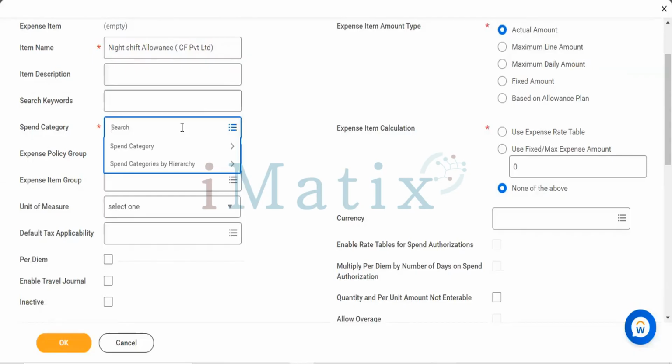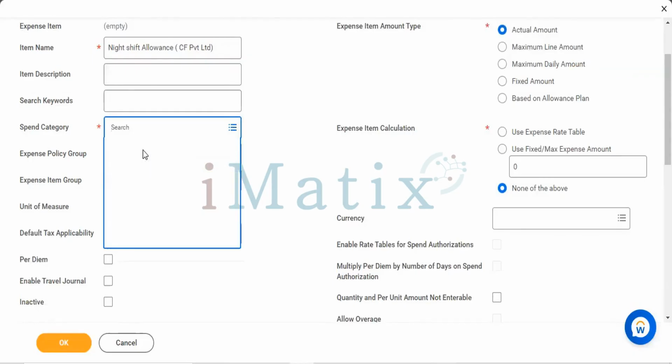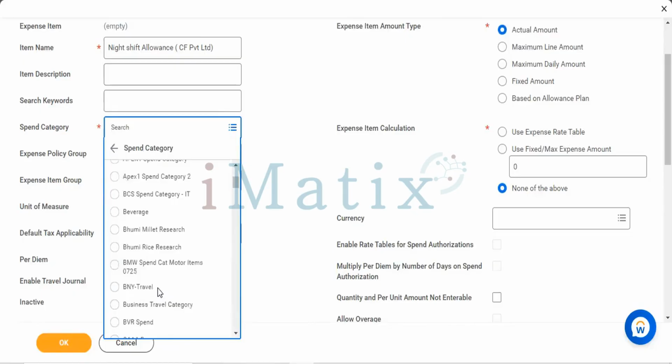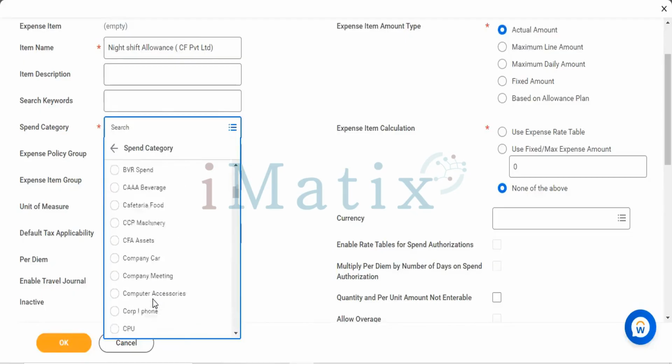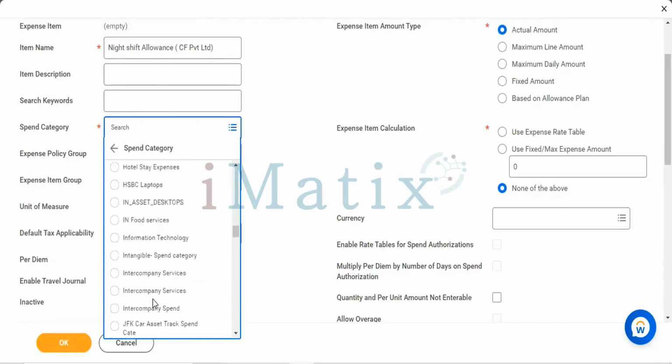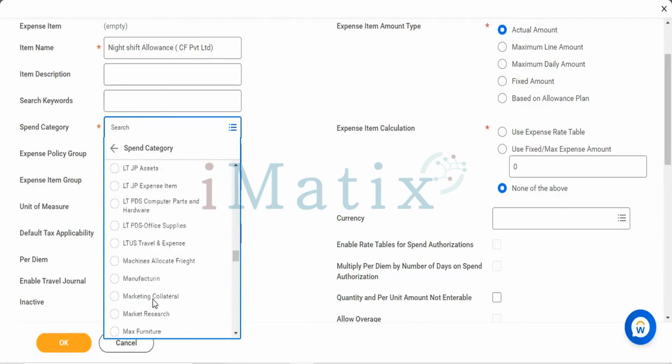Spend category, go with spend category. I have to select the others option here, if the owner of the salaries is going to feed the expense item.